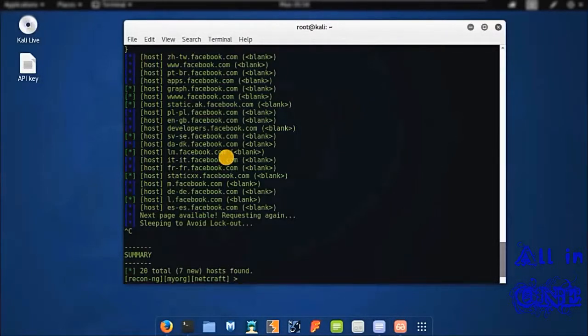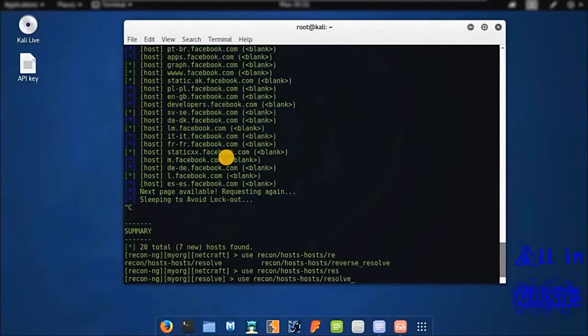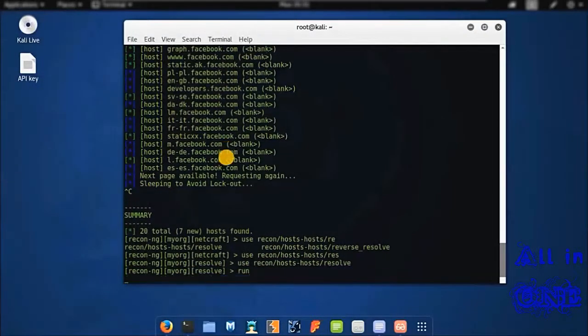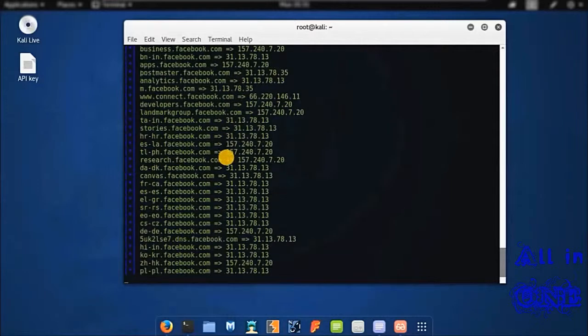Okay, now we will use another module that will resolve domain names to IP addresses. For that, we need to type the command use recon host, and it will resolve. If you do not know the commands, you can press the tab button and it will show you every command associated with that letter. In this case, I am going to use resolve, and type run and hit enter. It will resolve each domain name to the IP addresses associated with them.